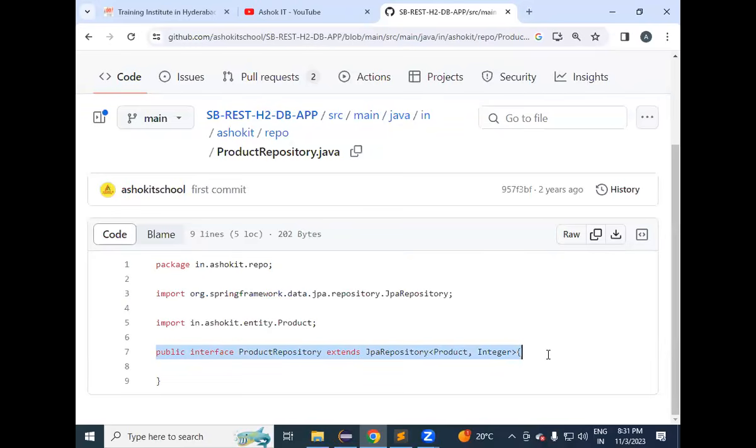This 1 line of code will perform insertion, updation, deletion, retrieval, whatever you want to do with the database table. Everything you can perform with that single line of code. That is the power of framework.